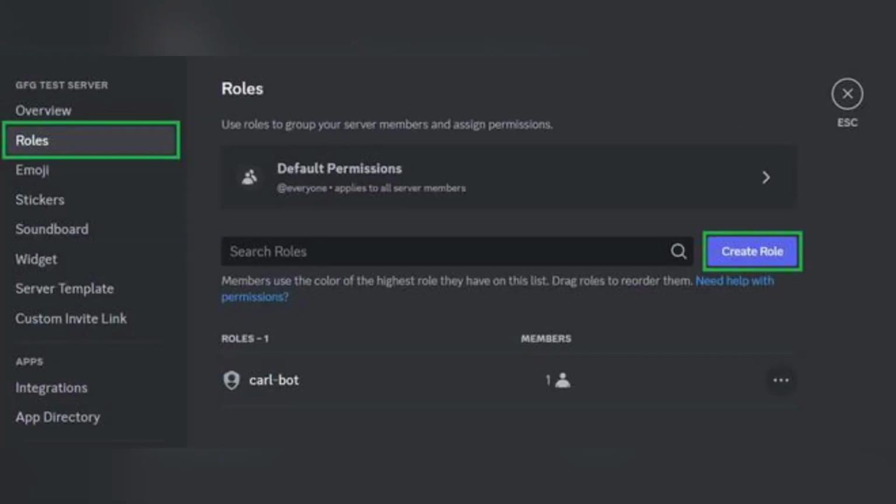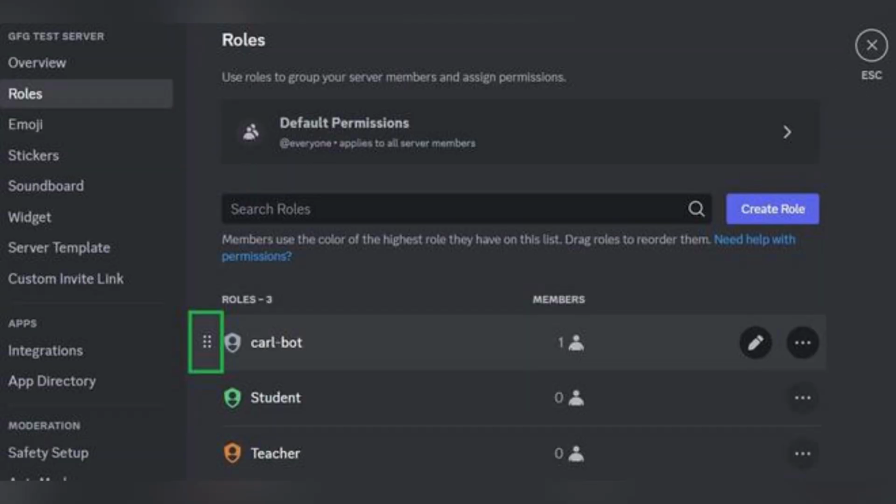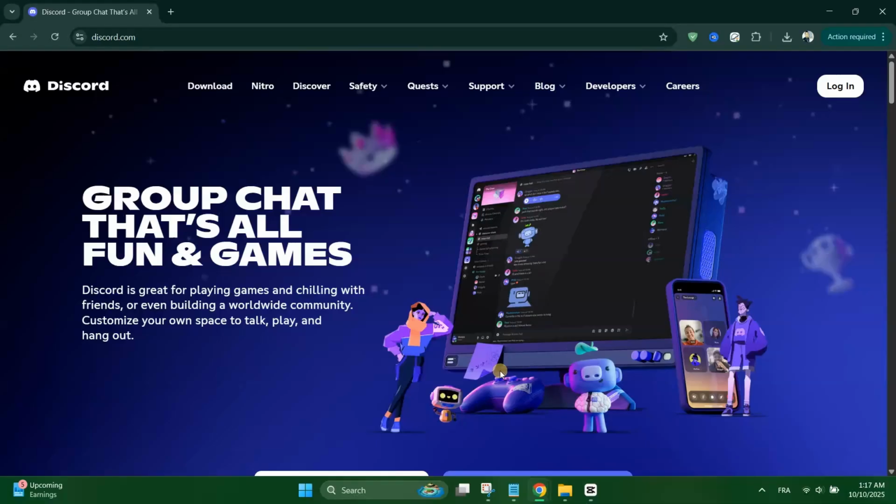Now go to Server Settings, click Roles, and then Create Role. Create roles based on your needs, for example, student, teacher, etc. And make sure CarBot's role is above all the roles it needs to manage.